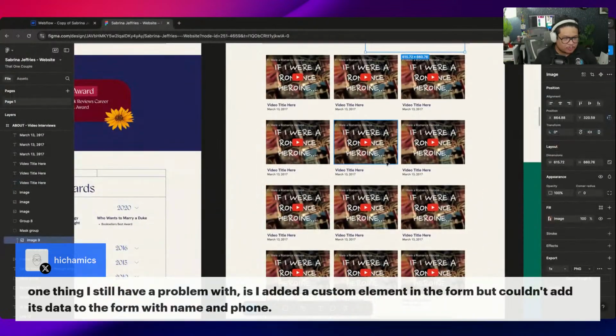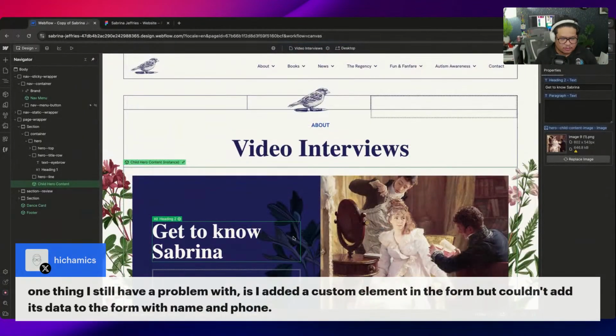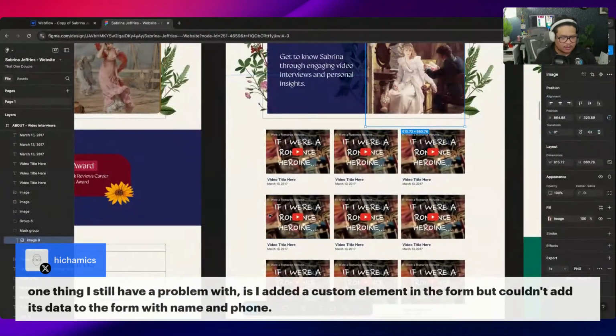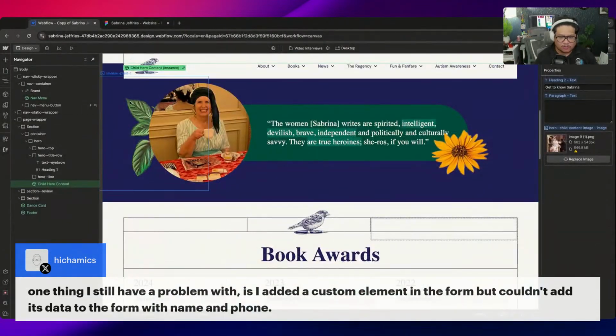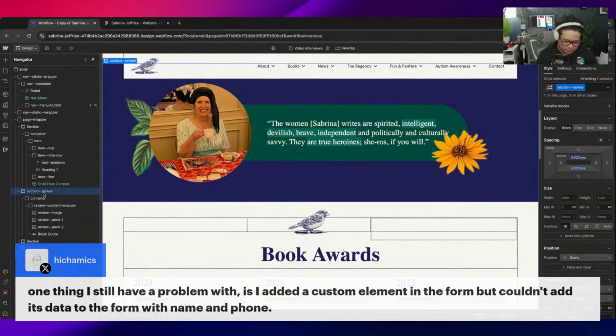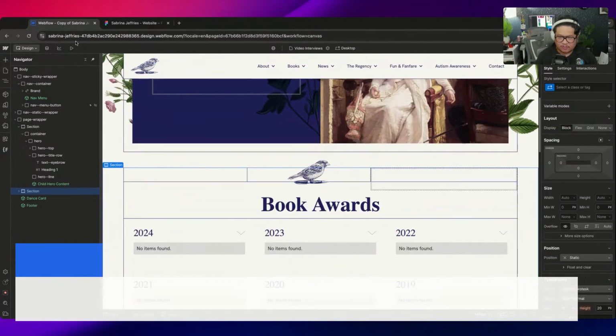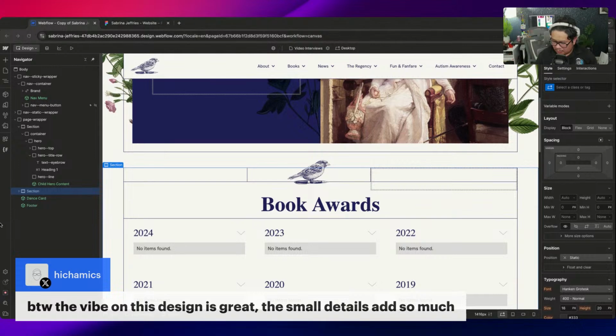And then it's just a simple 3-column collection list. All right, I could do that later. It's so much easier. It doesn't have this review section. It's just straight on this. And by the way, the vibe on this design is great. The small details add so much.